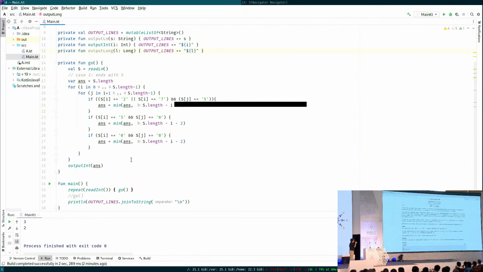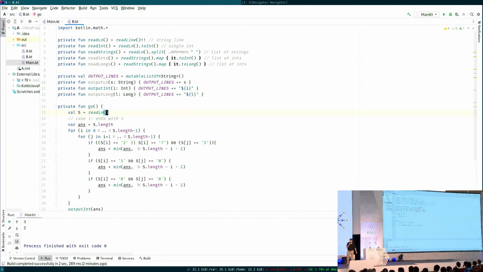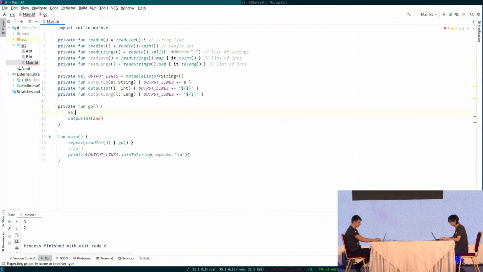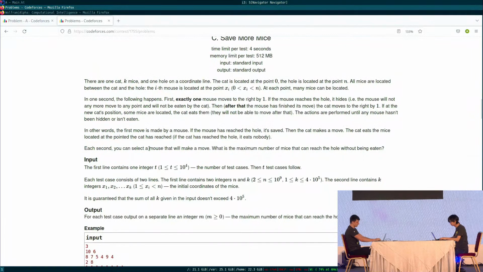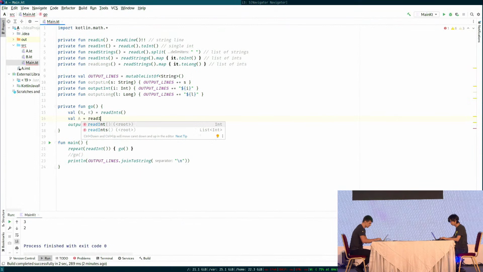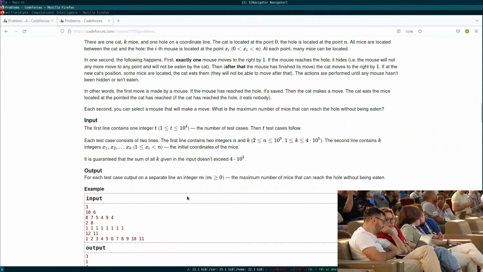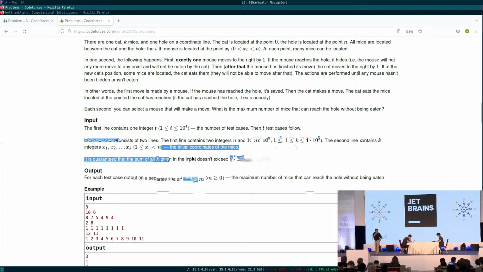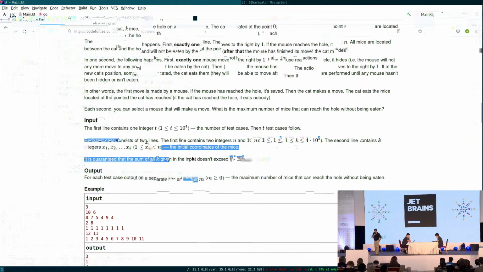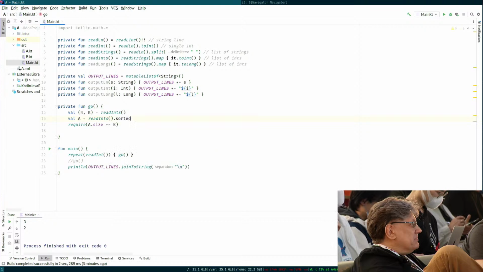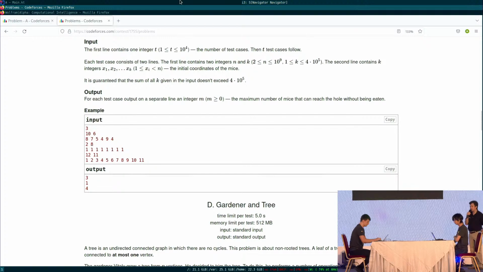So they will be solving C, and I really don't know what Camille is thinking about. Let me try to figure out what he's trying to do. Yeah, you can just sort it in Kotlin. Yeah, that's right. That's how we sort. Okay, he tries to figure out some kind of greedy algorithm here. Let's see if he's successful in this.